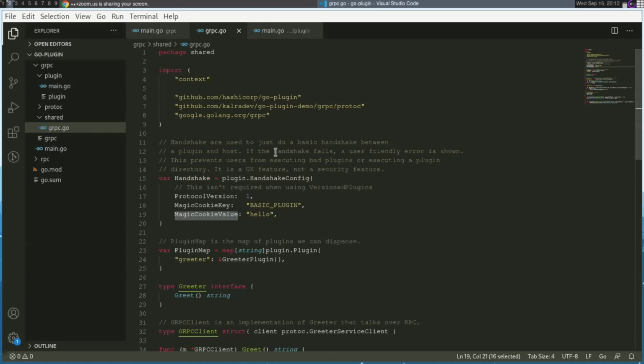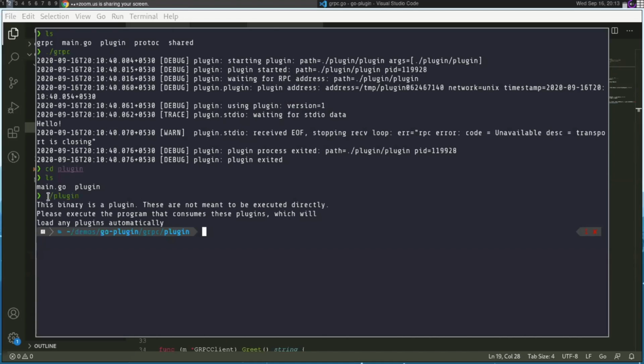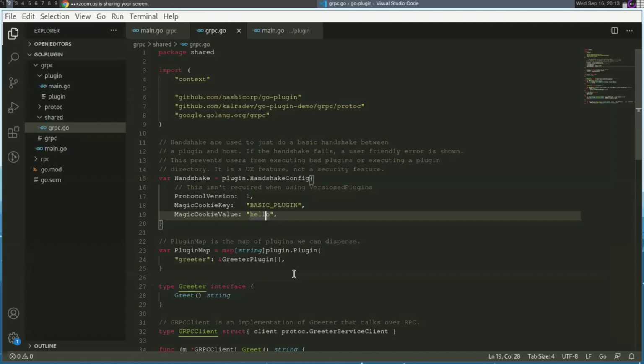If some other host tries to connect with it, it says, okay, I am not built for you, something like that. And if there is no basic plugin and hello, that is when we try to run this like this, ./plugin, then it will just say we are not meant to be consumed directly, and you should use some host that will load this plugin automatically. So that is how Go plugin is working. Yeah, so I think that is it.